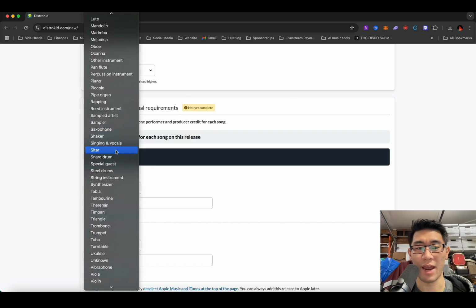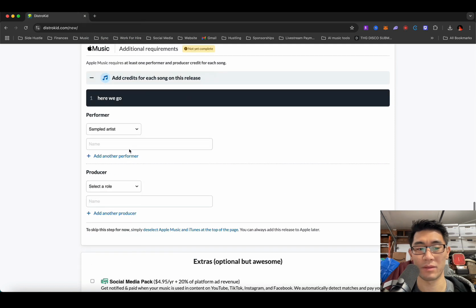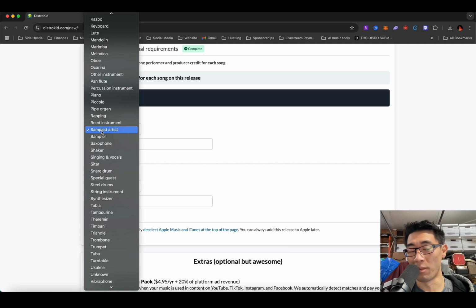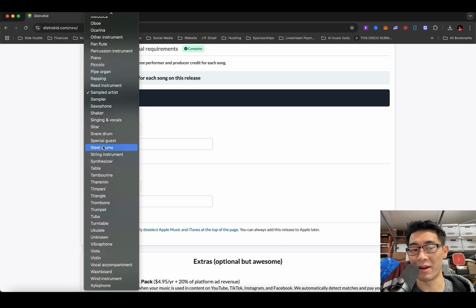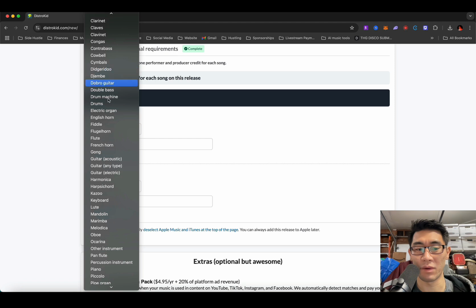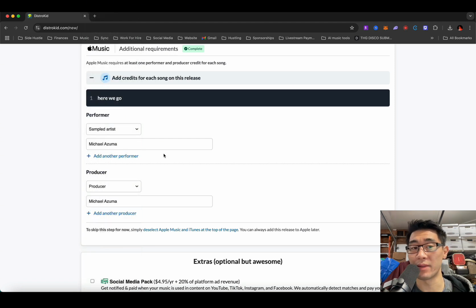So what we're going to do for that is we're just going to find sampled artist, and then we're just going to put my name there, and then producer, we're going to say producer. Performer would be, say for example, like we had a vocalist on it, you would just put vocal accompaniment, or I think there's male and female vocal somewhere on here. But the reason why they do that is to actually have a better crediting system on their platform.